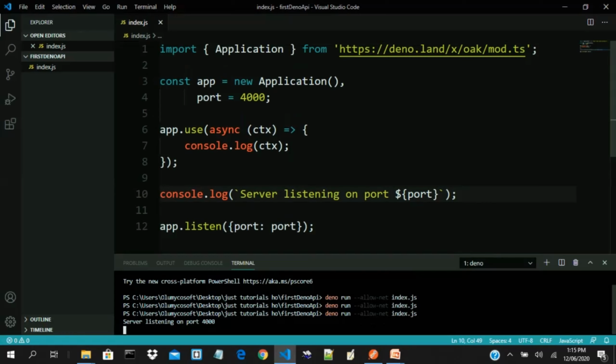If you are running this for the first time, meaning you are importing this class for the first time from this URL, you are going to see the progress, meaning it's going to first download from this URL, then cache it locally on your system. So when you run it subsequent times, you are not going to have that again. You can't see anything like download, download. You are just seeing listening on port 4000.